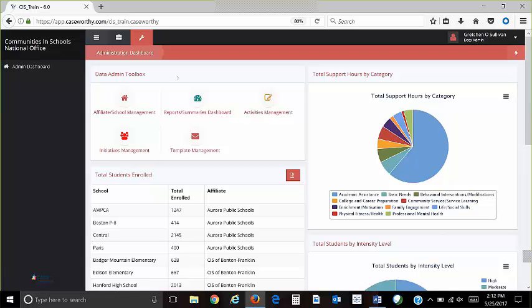So one of the questions that I received so far was about how people are set up as users in the system. So I want to talk for a couple minutes about users in System 2.0. And again, this is the training site, so none of you, unless you were in the pilot, have access to the production site yet. We're going to go to Affiliate School Management on the dashboard.